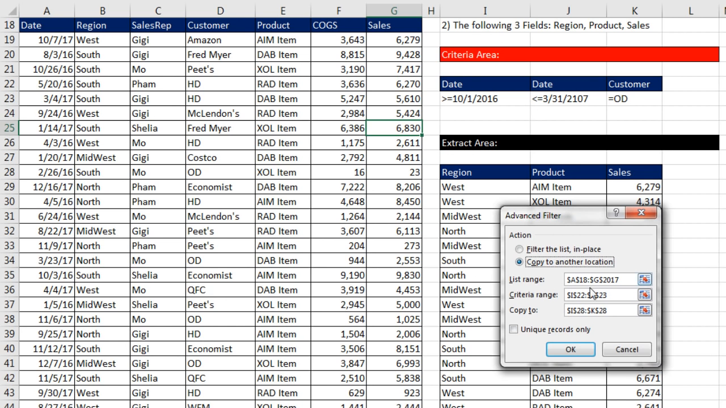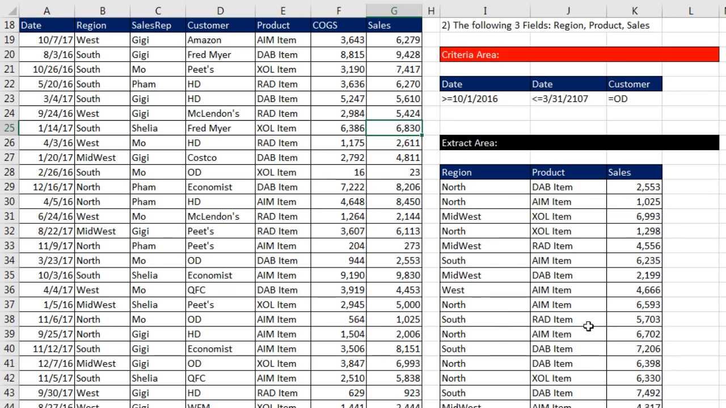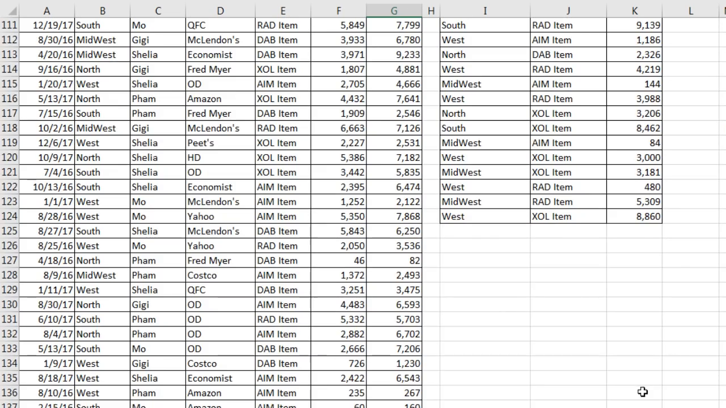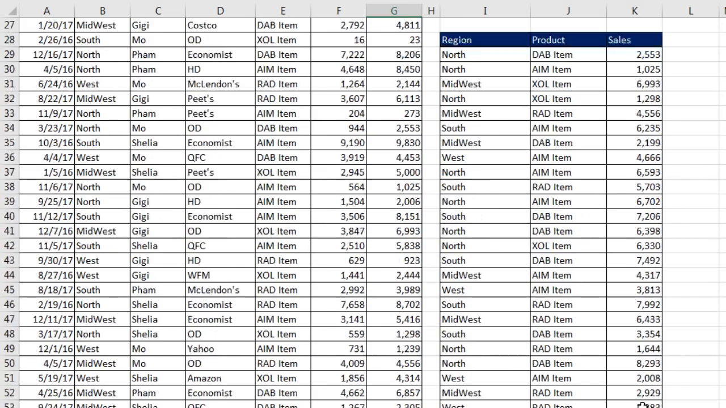That's our proper data set. Our criteria area, if I click here, you can see it's got field names, criteria below, and copy to is our extract area with the range of cells of our field names that we want to extract. When I click OK, it completely changed. And if I go down here, those are all the ODs.